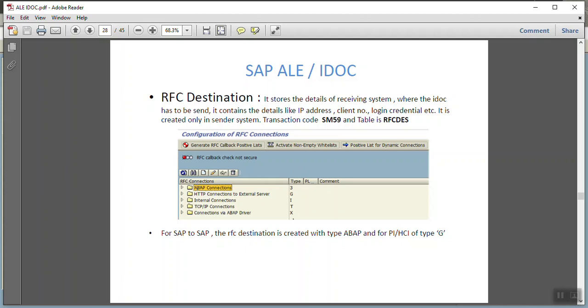You can see multiple types of RFC connections are there. If you are transferring to an SAP system, we have to create the RFC destination using the type ABAP connection. If you are using the SAP HCI or PI model, in that case we have to create the RFC destination using the HTTP protocol because we want to transfer data on the web. In our case, we will be using the ABAP connection type.